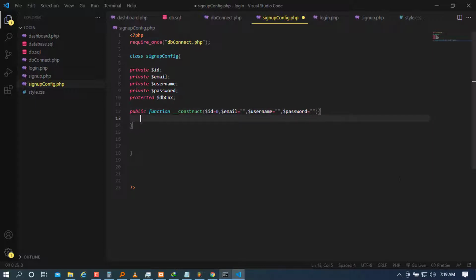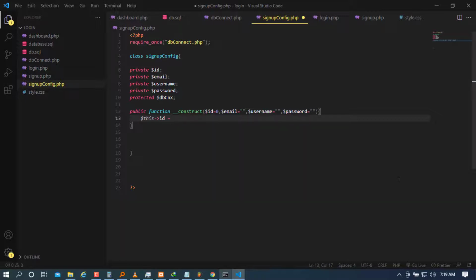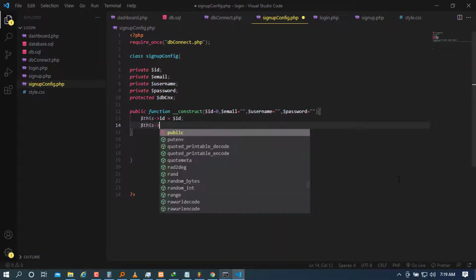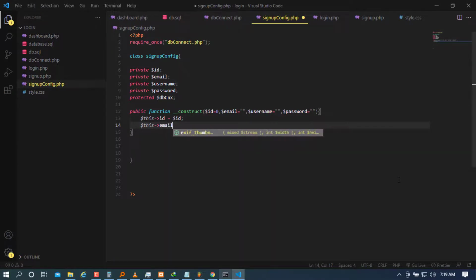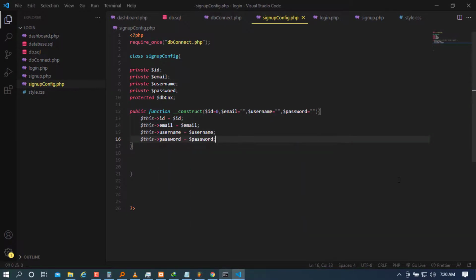All right, once you are done, you can go ahead and open this constructor like this. In this block is where we are going to initialize the variables by using the this keyword. We set this ID to the variable of ID, and I will do the same for all of these. Email will be set to the email variable.